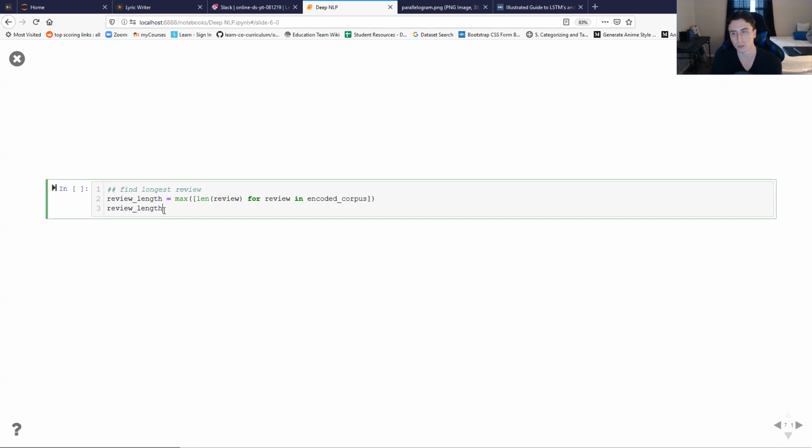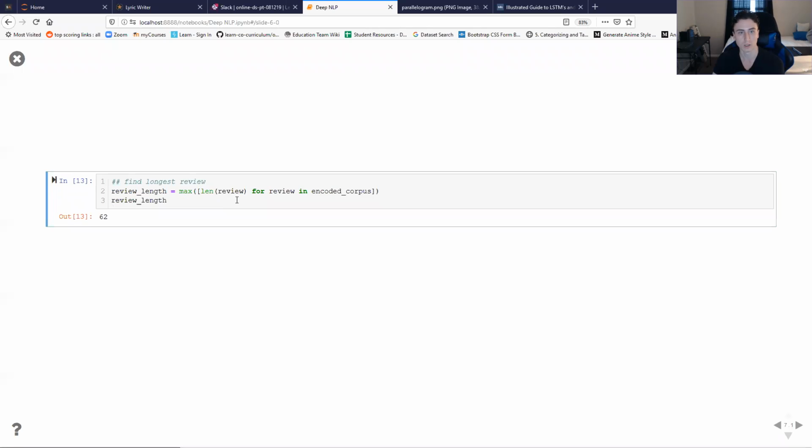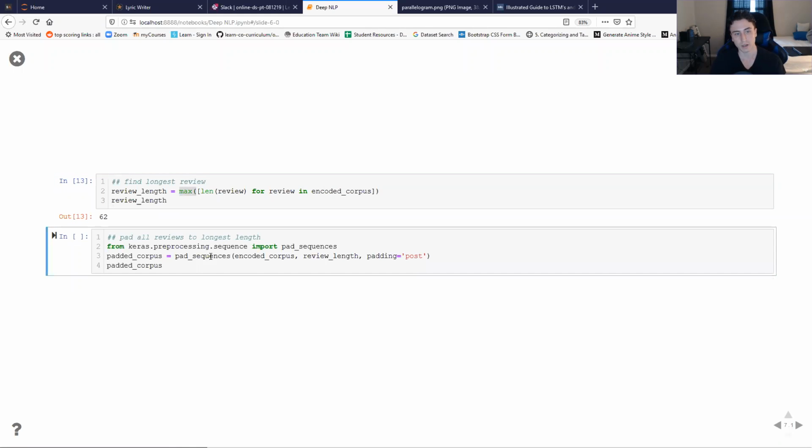Now we need to find our longest review. All of our inputs have to be the same length, so we need to figure out what the longest one is first. We do that by finding the max length of all of our reviews within our corpus. And we notice that it's 62. So now we have to pad all the other reviews to also be 62 length. Basically what pad sequences does is add zeros to all the reviews that don't meet the 62 length, and it'll bring them all to 62.